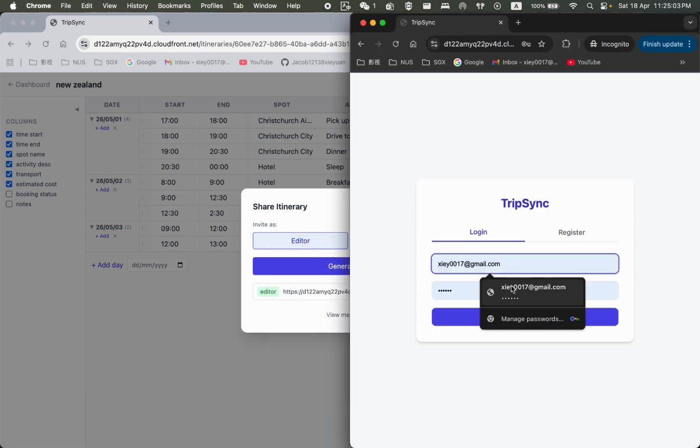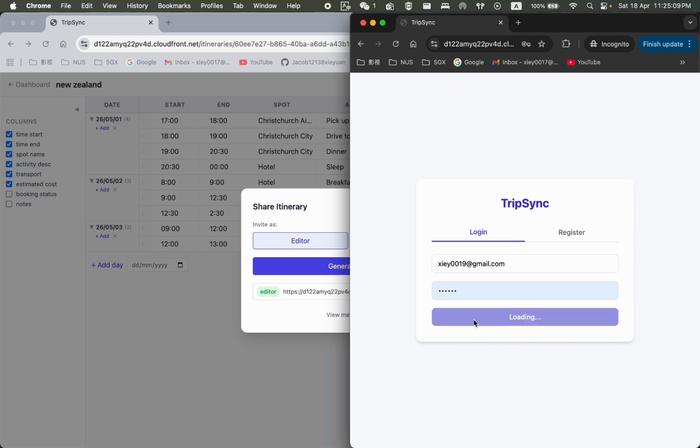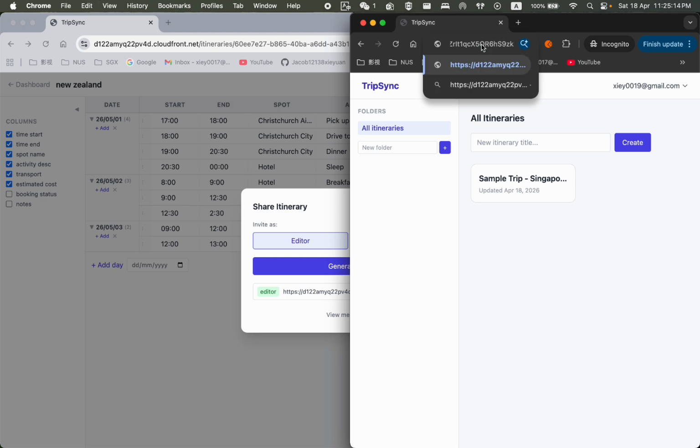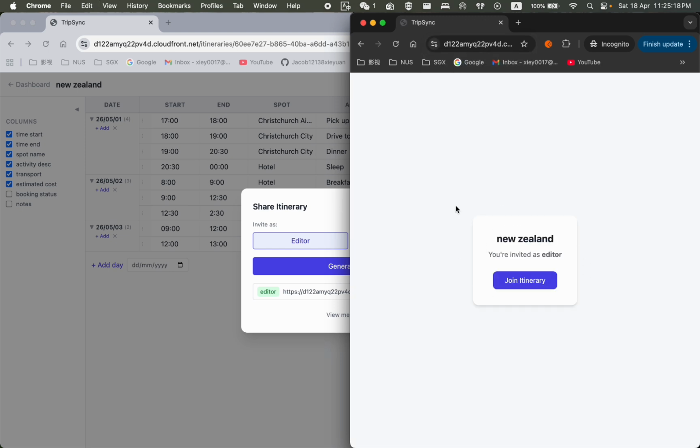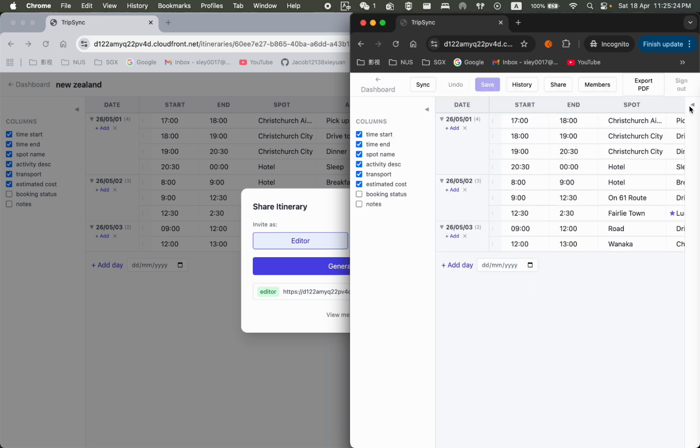Let's see, we have registered another account with 0019. Let's paste the link. Okay, it prompts you: you're invited as an editor of the New Zealand trip. Perfect.